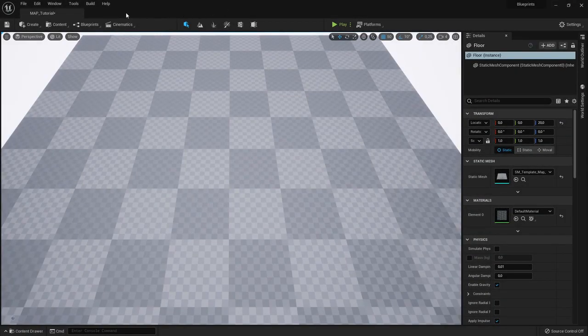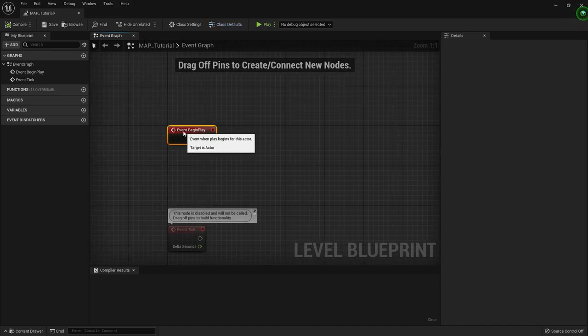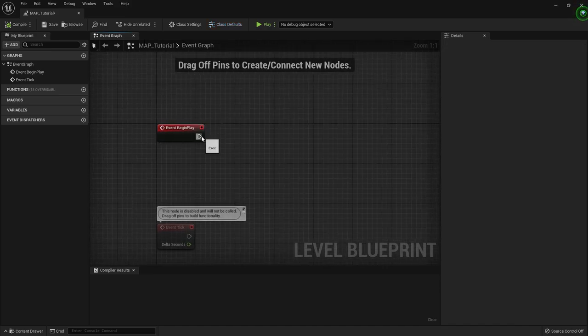Okay, so let's talk a bit about the execution order. The execution order is in what order the code will be executed or run. So to begin with, let's go inside of the level blueprints. And inside of here, I'm actually just going to create a print string. So this will print a text on your screen.